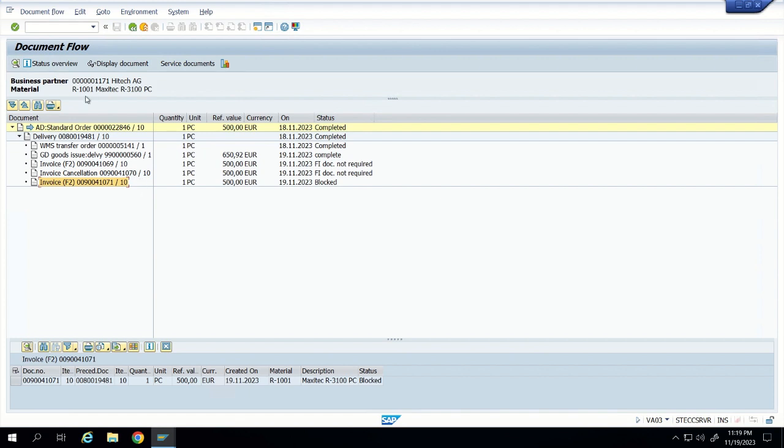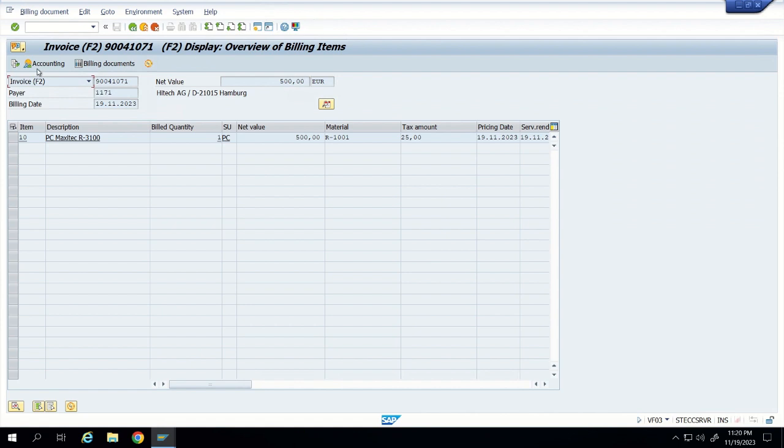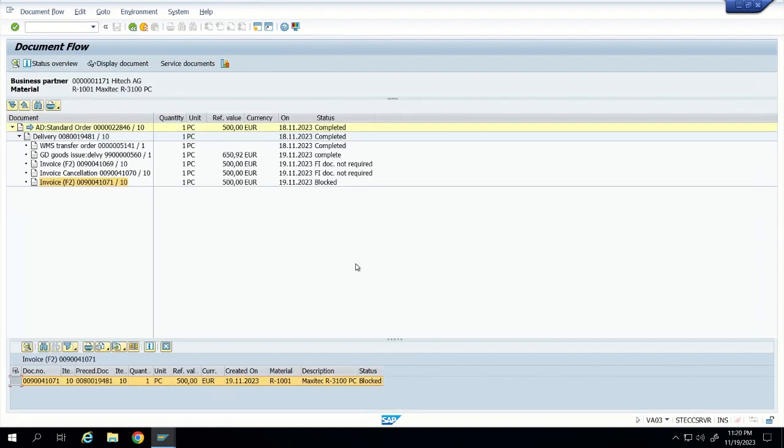Then this is the invoice which we recently created in this session. So I can select this one, then show this one. You can see this is the one. Again, the accounting document is there. So let's leave it that way. This is what we have done.